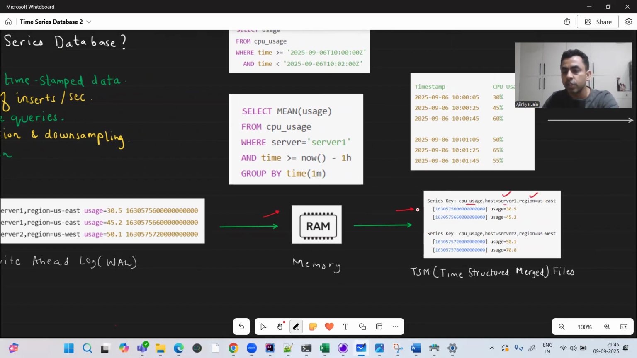Server 1, so which server, right? Server 1, and which is the region, which is US East. And if you see, these data points are sorted based on the timestamp. And here's the actual data point, the CPU usage. So storing the data in this way, sorted or indexed according to timestamp, makes it very suitable for queries using the timestamps. Now we'll see the sample queries.